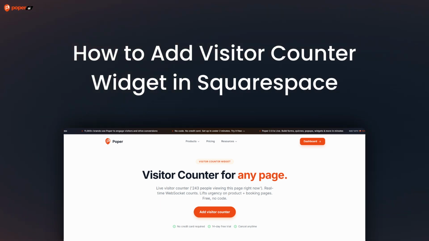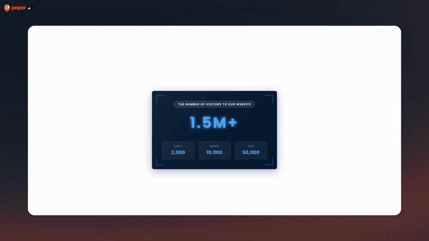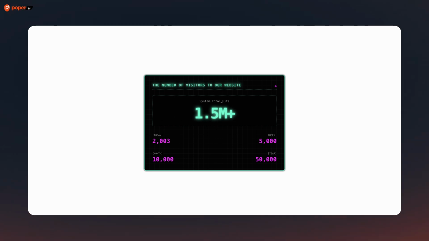I'll show you how to add the Poppers Visitor Counter widget to your Squarespace website. A visitor counter widget can help you display traffic data in a simple and visual way, which can build trust and make your website feel more active and credible.